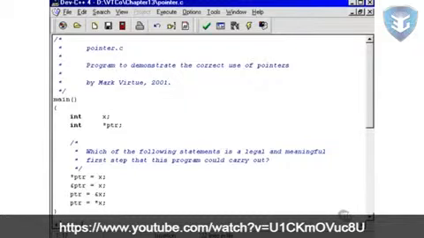Okay, let's have a look at the first one. What's going on here? This says star PTR equals X. So let's try and translate that into English. The contents, or the thing that PTR points to, the value that the thing that PTR points to is set to X. Is that legal? Well, X is an integer. Good, so it is legal. That will compile. So I'll now put a comment next to that.